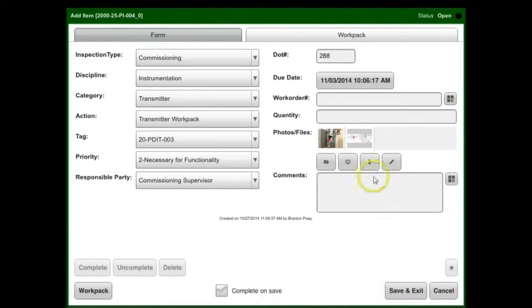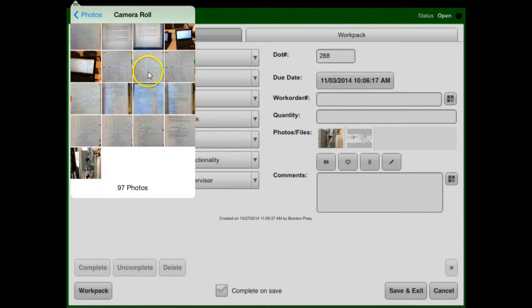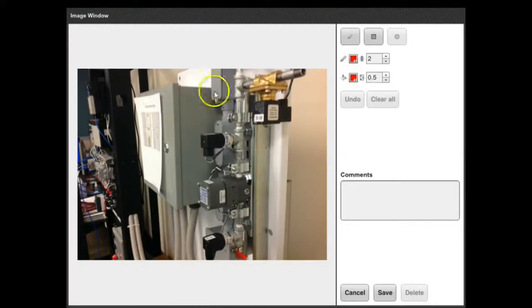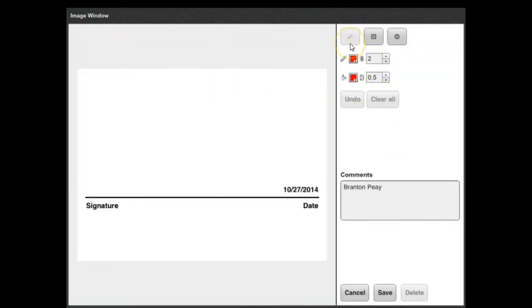If I have previously taken a picture of what needs to be fixed, then I can select it from my camera roll on my device after pressing the Attach Photo button. I can also draw on this image and add comments. My personal signature can be added to a punch item if needed.